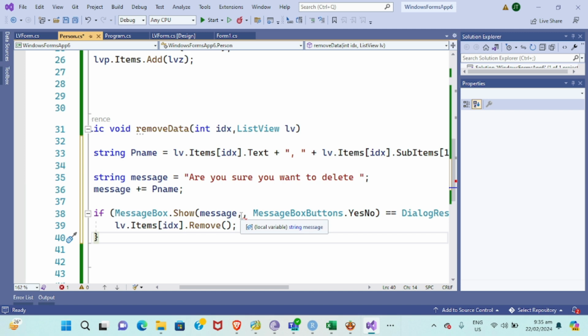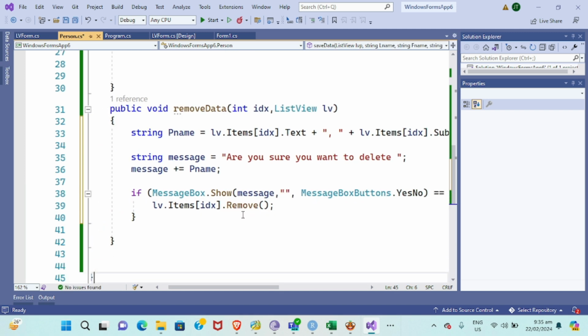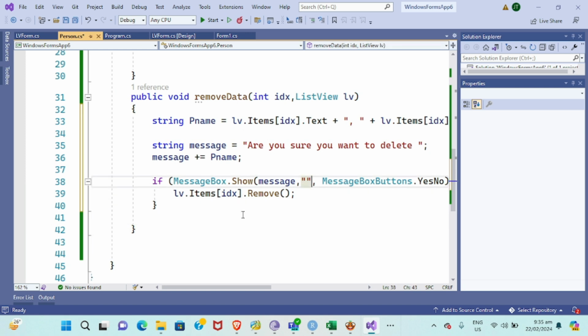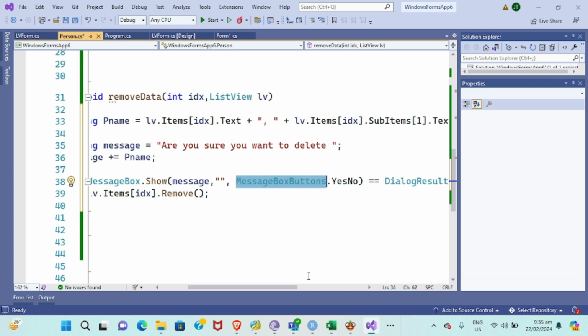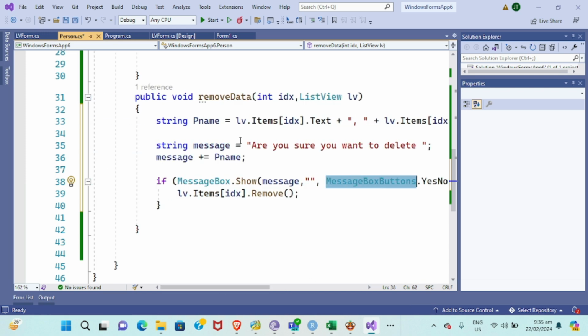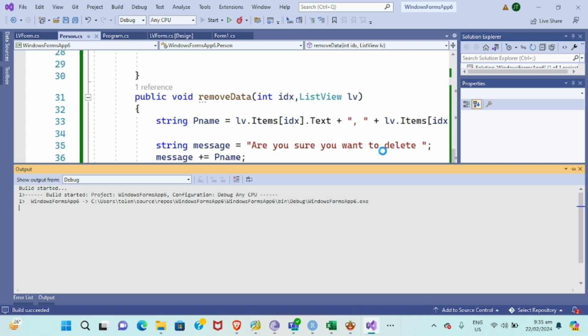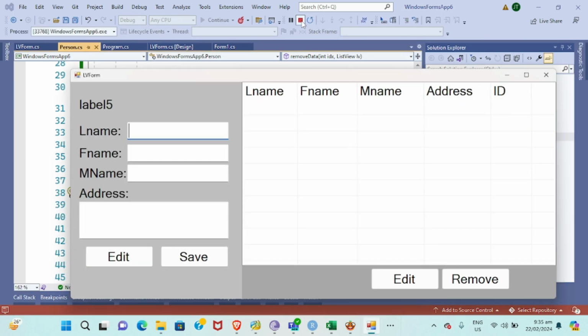Okay, so I think we need to add a double quote here. There. So, message box that shows the message, and then the title of the message box is empty, and then the type of button is message box yes or no, and then if it is yes, therefore it will be deleted. So let's run. Okay, I think we will be able to use it now.